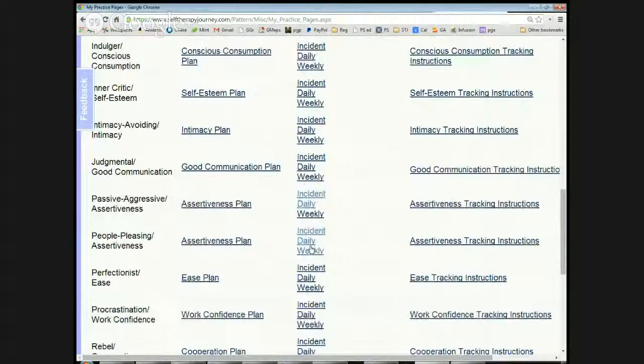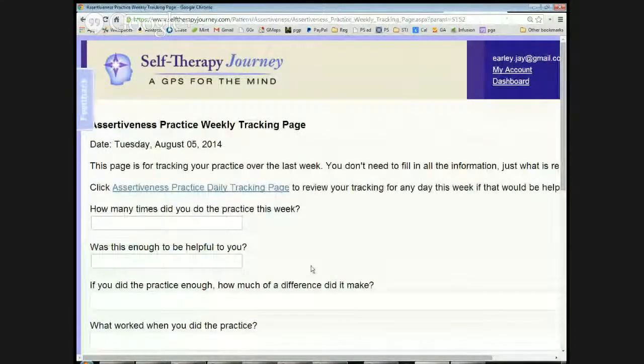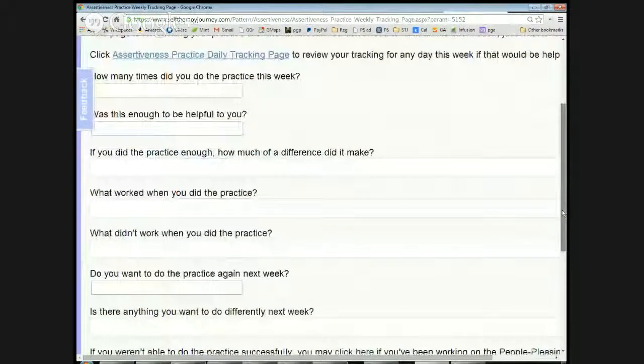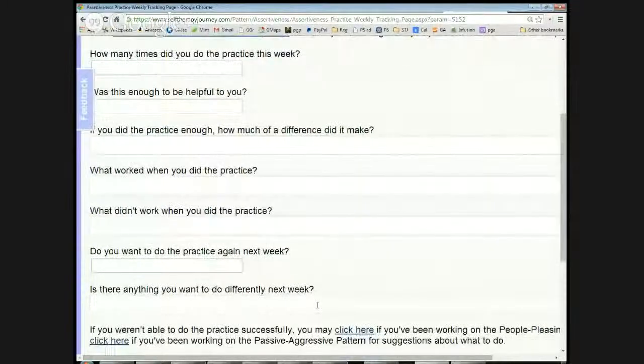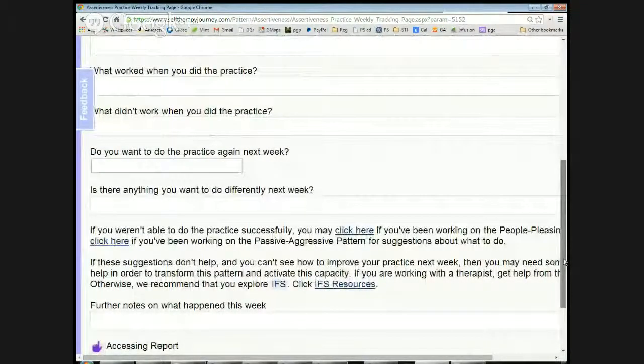here it is. A page for reflecting on the whole week, and here's the date on the week. You can go there, and how many times did you practice this week? Was it enough to be helpful? And you can strategize for next week. Is there any way you want to do this practice differently, and so on. So that's a way of tracking and improving your practice so that you really stay with it.